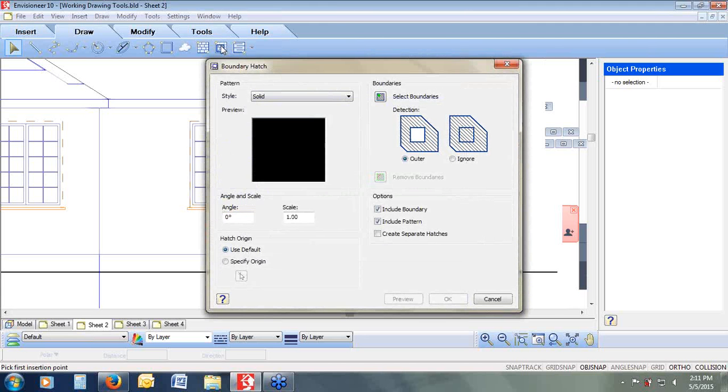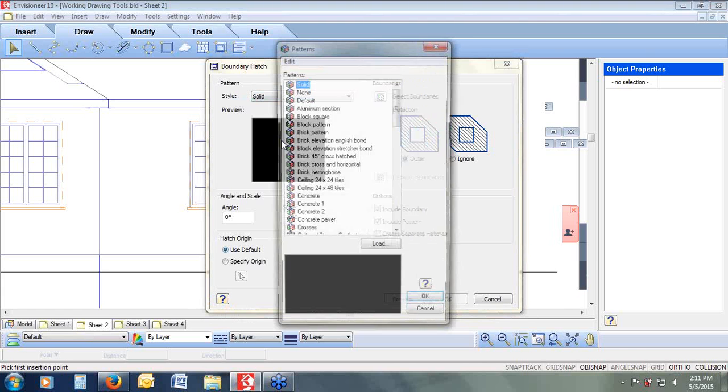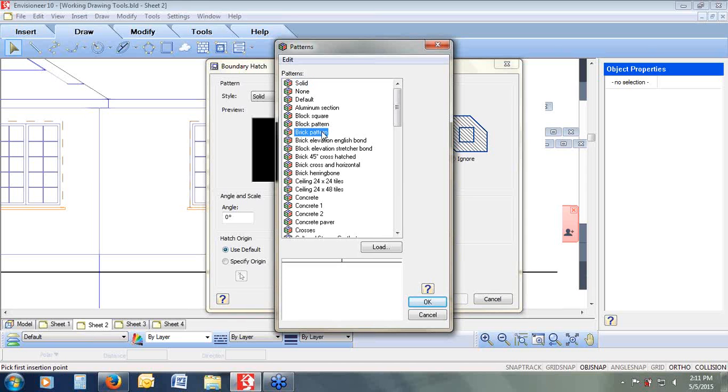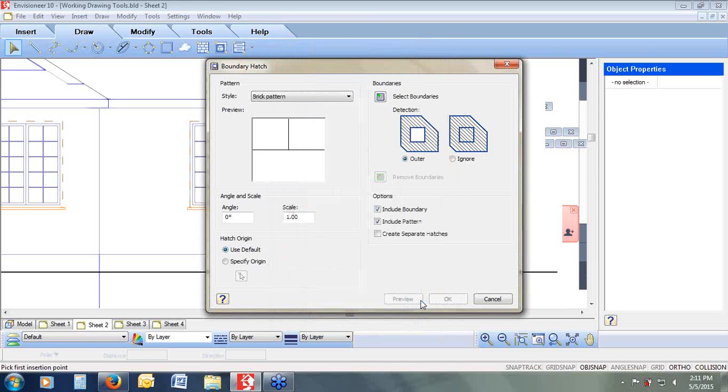When I pick on the Boundary Hatch tool, it first wants to know what pattern I want to use. It'll show you the style, name, and then a preview. By left-clicking on that preview, it'll bring up a list of different patterns that can be used. So I can choose a pattern. I'll choose this brick pattern, and it'll show me the preview of the brick.